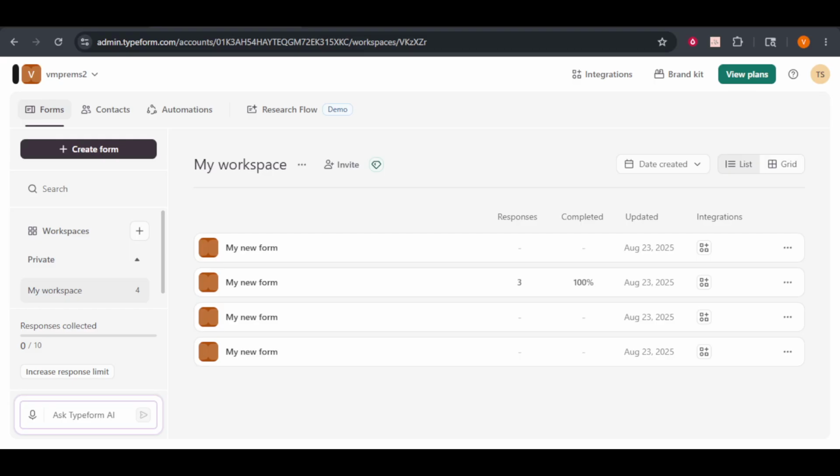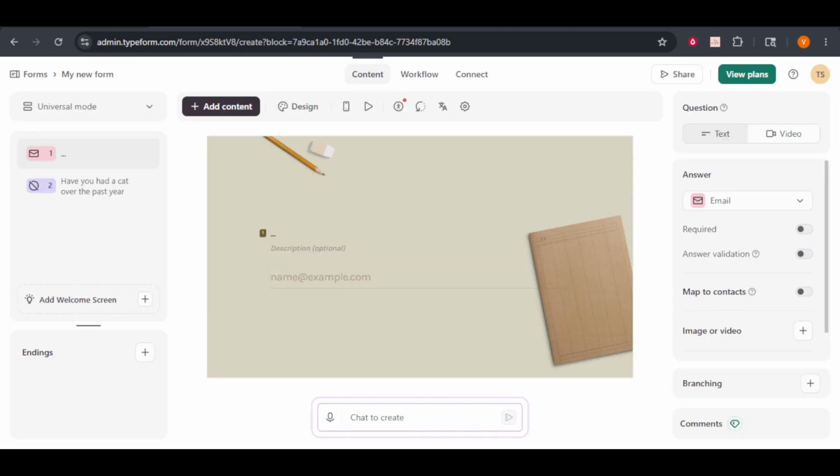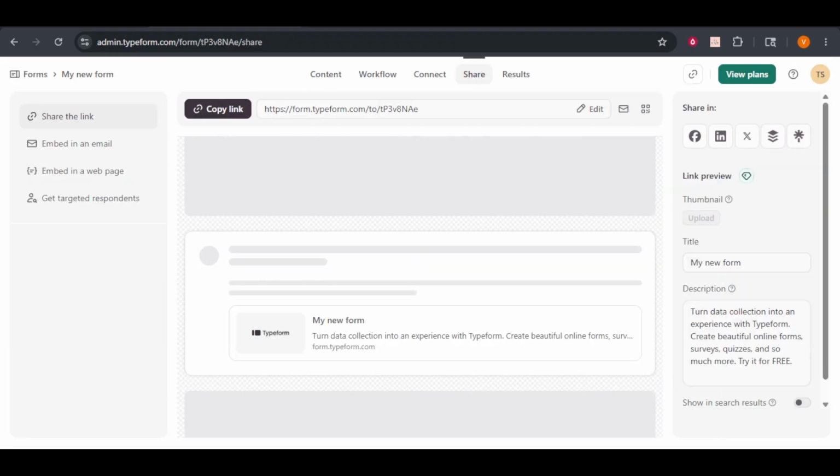Once you are inside the form editor, look at the very top of the page and click on the Share tab. This will open up all of your different publishing options. From the menu on the left-hand side of the screen, you will need to select the option that says Embed in a web page.